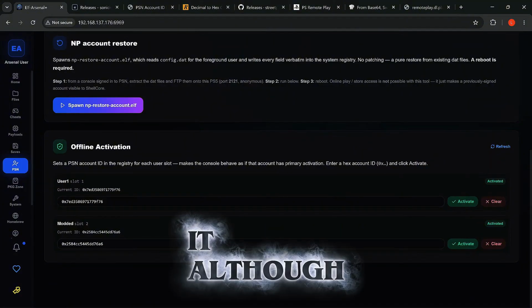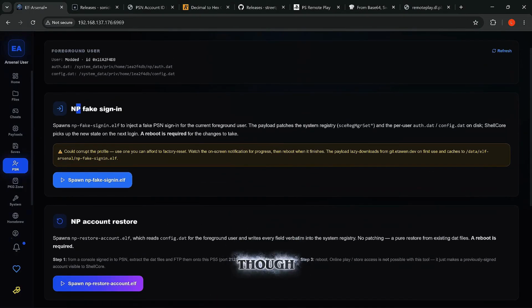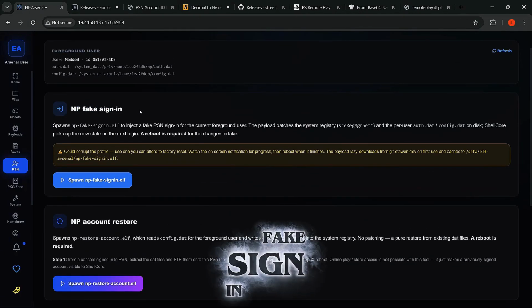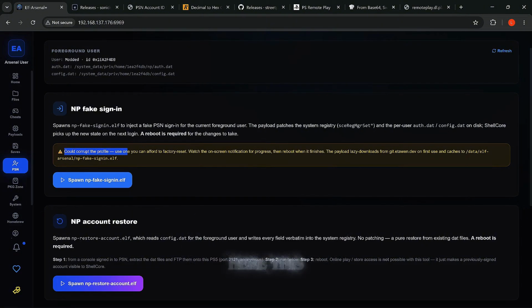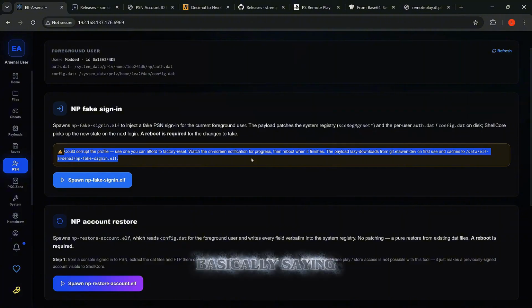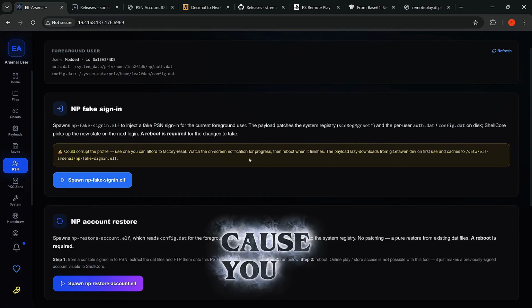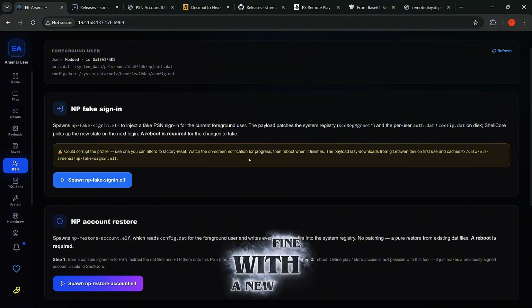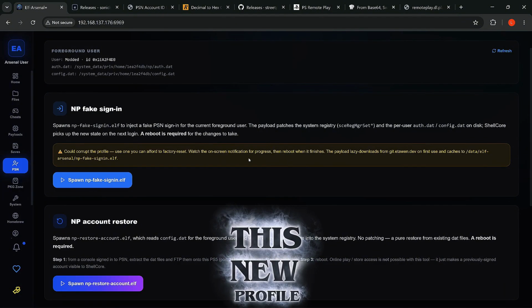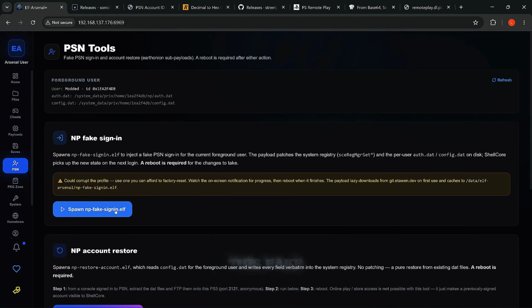So that will activate it, although in order for the activation to take effect, you do need to reboot your console. Before you do that though, you can also run the npfix sign-in. Now this is only recommended if it's a new account that you've just created. As it does say here, this could corrupt the profile, so use one that you can afford to factory reset. So it's basically saying don't run this payload on an account that you've been using for a long time, that you have a lot of save files on, because you could potentially lose it if this ends up corrupting the profile. But it usually works fine with a new profile, so because I just created this new profile and I'm signed into that profile, make sure you are signed into the new profile that you just activated, then you can run this fake sign-in payload.